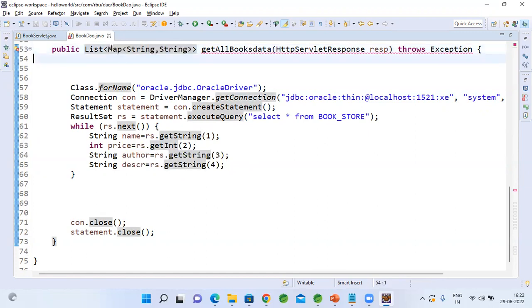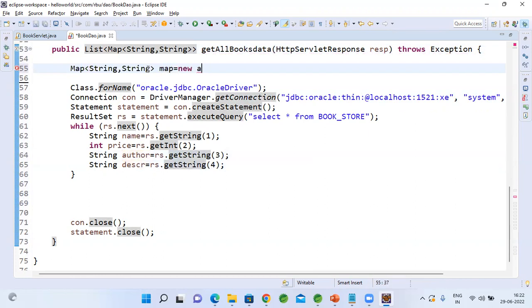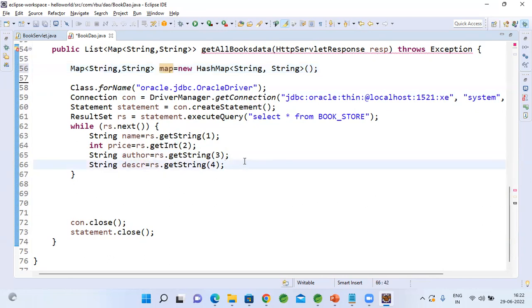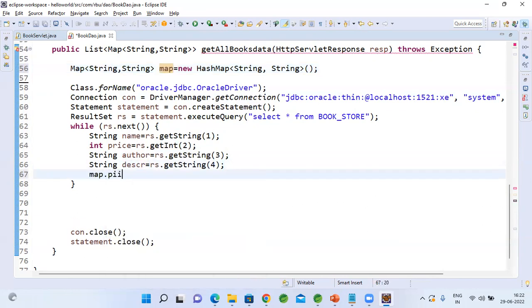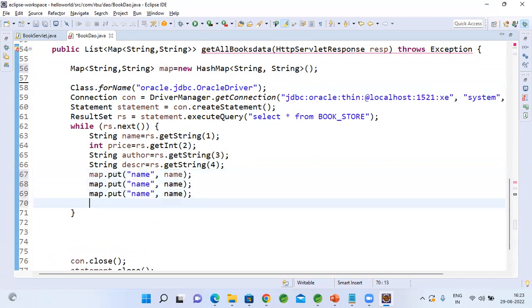This is like one is map, and map we want to store into a list. First I'll create a map object. Map equal to new HashMap. In this map, you can add this name, price, author, description, everything. How to add? Map dot, there is a method called put. Here you can give your key, whatever key you want to use. So I want to put name here as a key. Then value is name. This is how we can put our data into a map object.